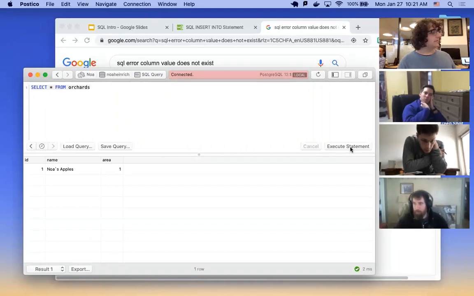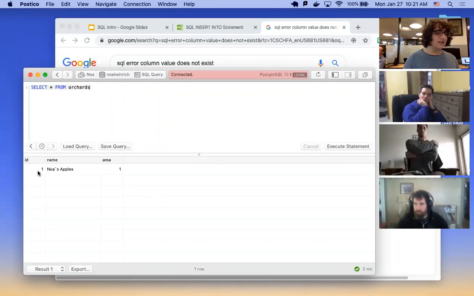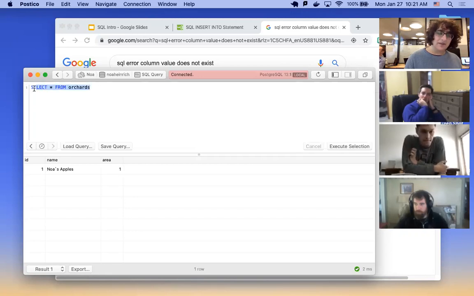Okay. But in the meantime, I've managed to insert a new apple orchard called Noah's Apples, and I only specified the name was Noah's Apples, and it auto-incremented because of that serial data type to give me an ID of 1, and it gave me the default area value of 1. And if I want to update that, say update orchards, I'm going to say area.